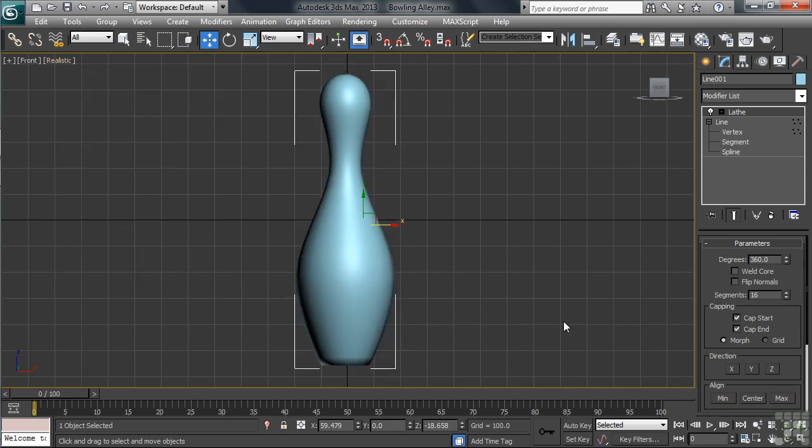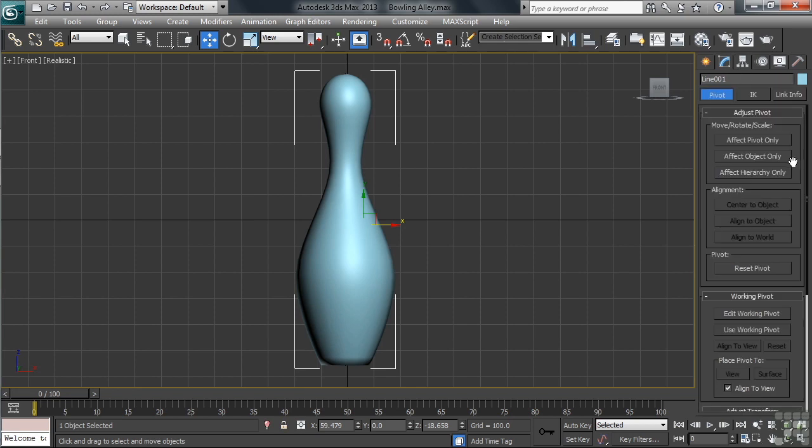Noticing that the pivot point for the pin is a little off-center, let's go ahead and center that going into the Hierarchy tab. We'll choose Effect Pivot Only. Then down in the Alignment section, we'll click on Center to Object. Now, once we've done that, let's go ahead and turn off the Effect Pivot Only button.